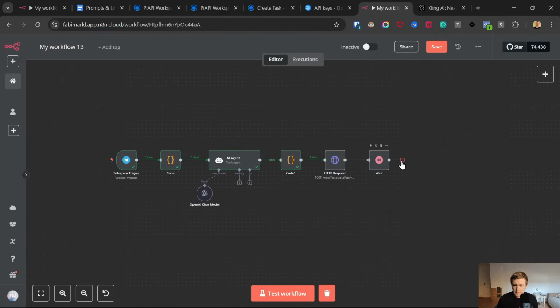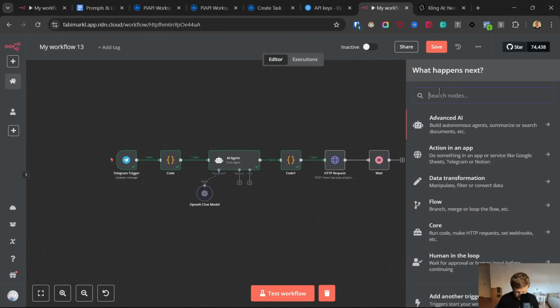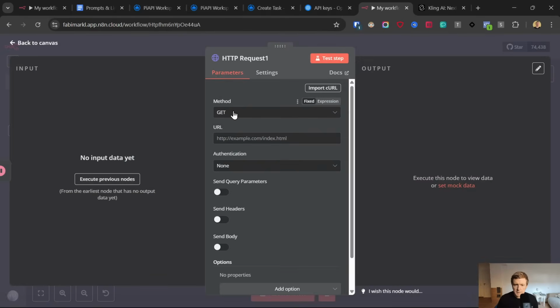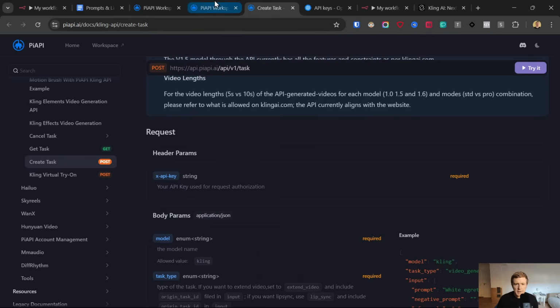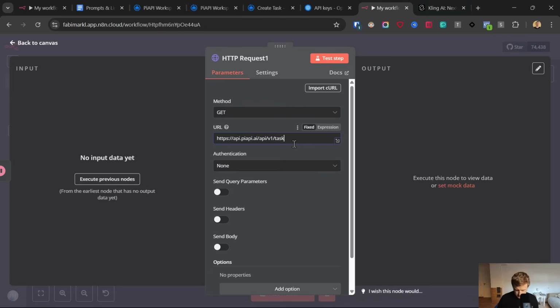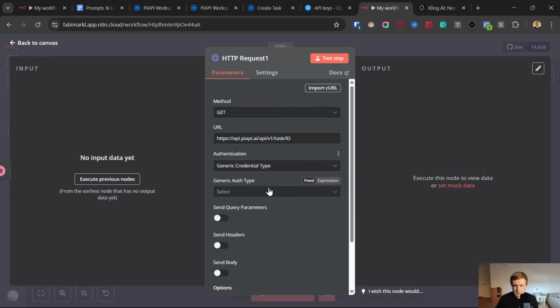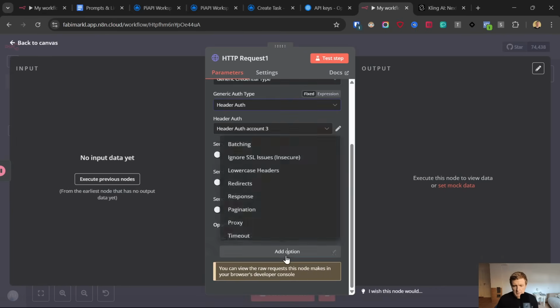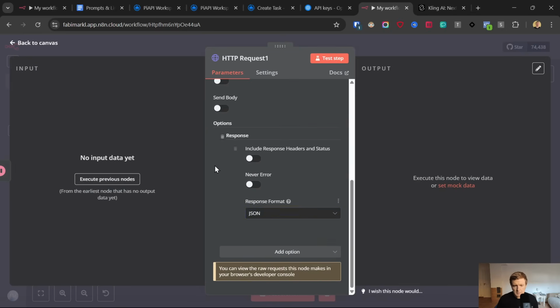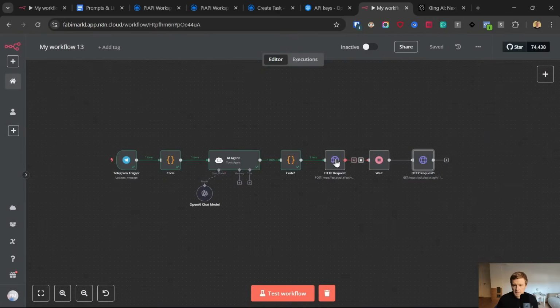Now next, after the video is finished, I need to get the URL from it. And I use another HTTP request module here. Here I have GET, and as a URL, I have the same URL I have here. The only difference is I need to add a slash, and here comes an ID. Now authentication, I will select generic type and I will select header auth again. And this is the account I've just connected. And here as an option, I need to select response, and the response should be JSON.